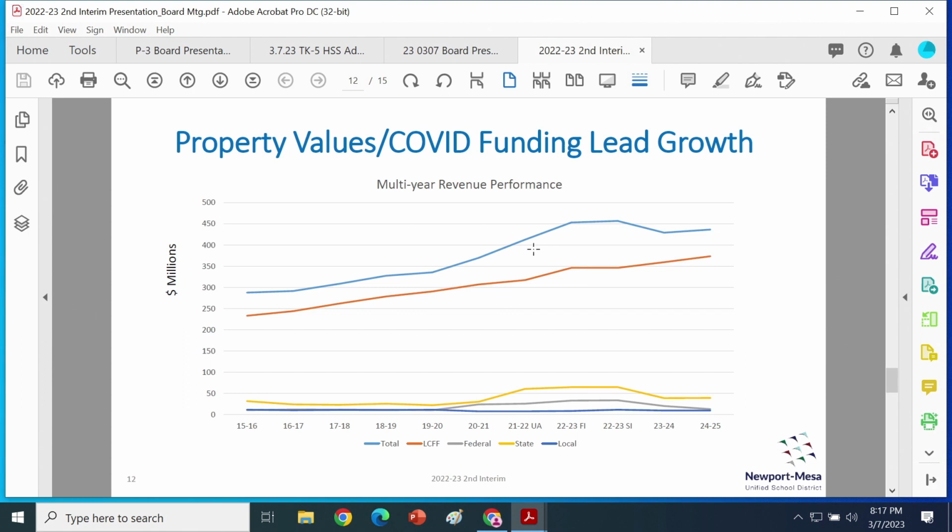And then, of course, the other line, the yellow line, state and federal, you can see there the bump that begins in 2021. And you can see the drop-off begins in 23-24, and we'll continue to drop off. So we'll be sharpening our pencil out in those years.